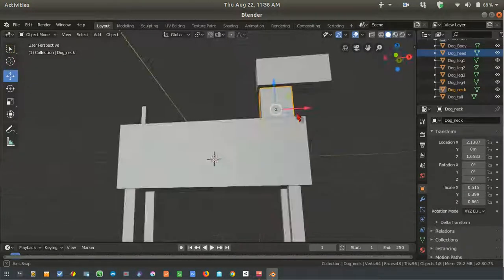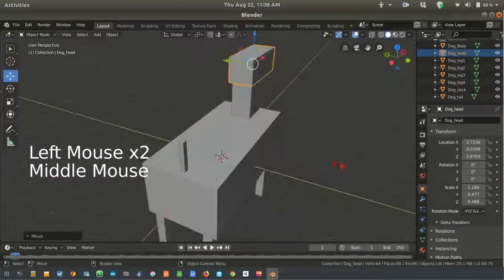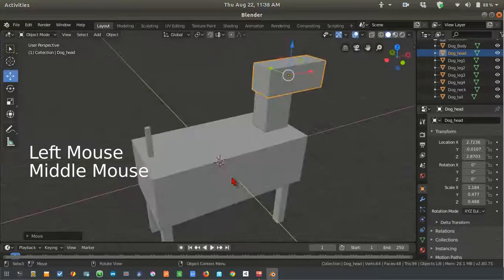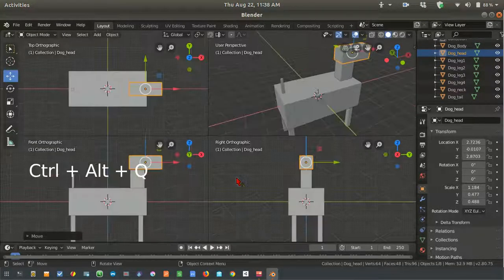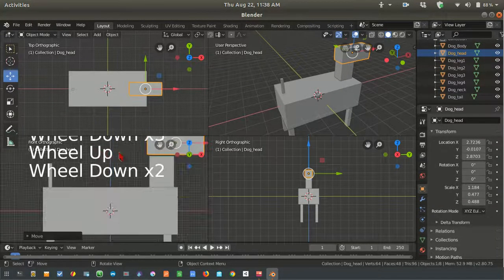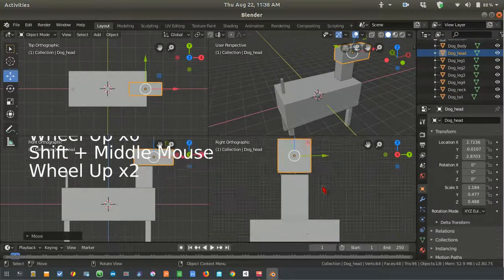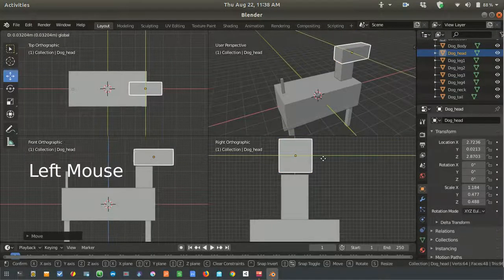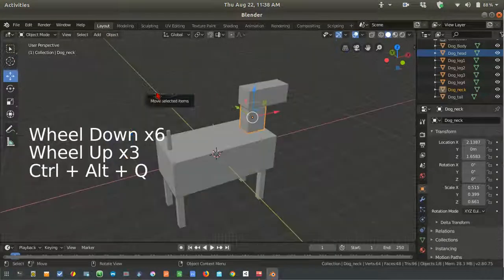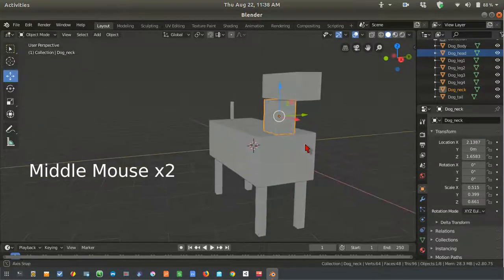So you have to orbit around to make sure that also you can press Ctrl Alt Q to open up the quad view, so you can see from front, from left, whether your objects are centered. Okay, so right, Control Q to go back to perspective view.